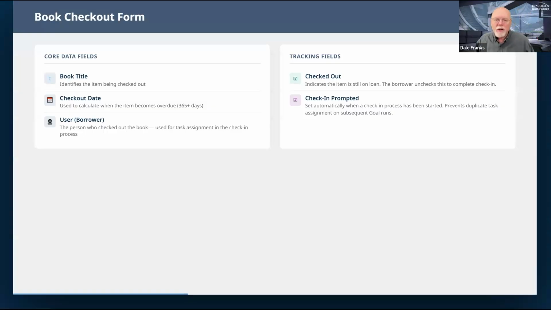Now, we don't need much to make this work, so we'll take a look at the form here in a second. I only really need 3 fields. I need the name of the book, the checkout date, and who the person is who checked the book out. But I do need to be able to track that. At some point, I am going to have to run a goal to check that book, to see if that book has been checked out for the appropriate amount of time, to see if it's due for check-in. And then I'm going to need to obviously run the process for that.